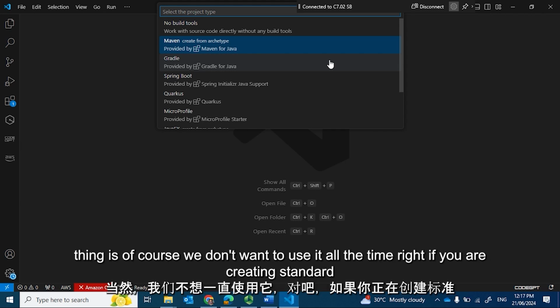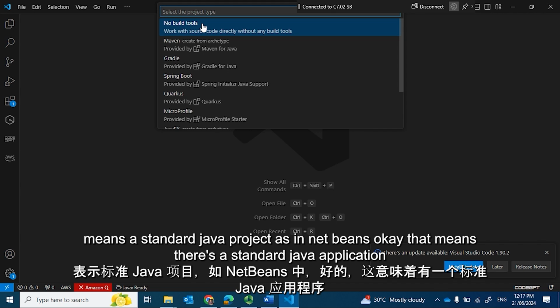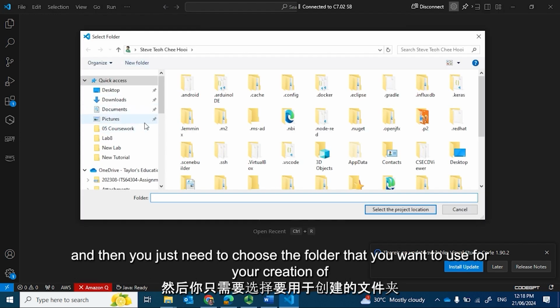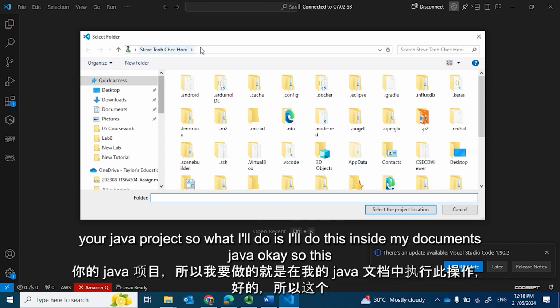But of course, we don't want to use it all the time. If you are creating a standard Java project, you don't have to. So you can actually start with no build tools. That means a standard Java project, as in NetBeans, where there's a standard Java application. And then you just need to choose the folder that you want to use for the creation of your Java project.